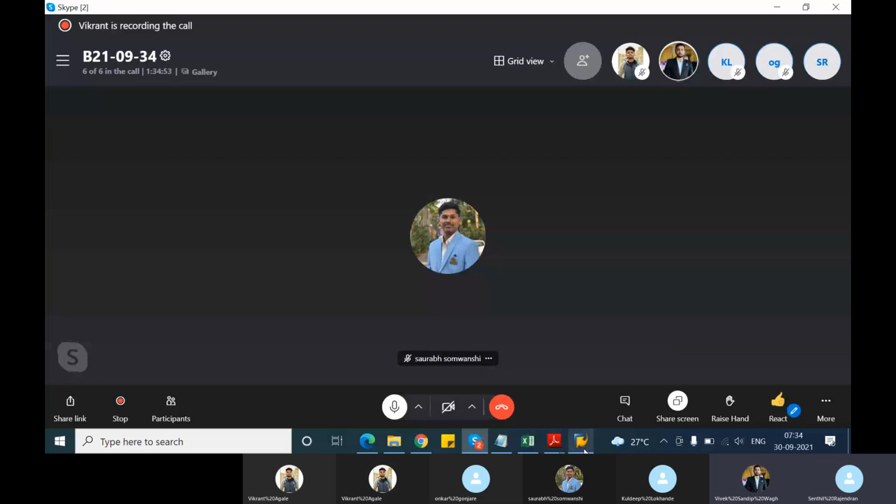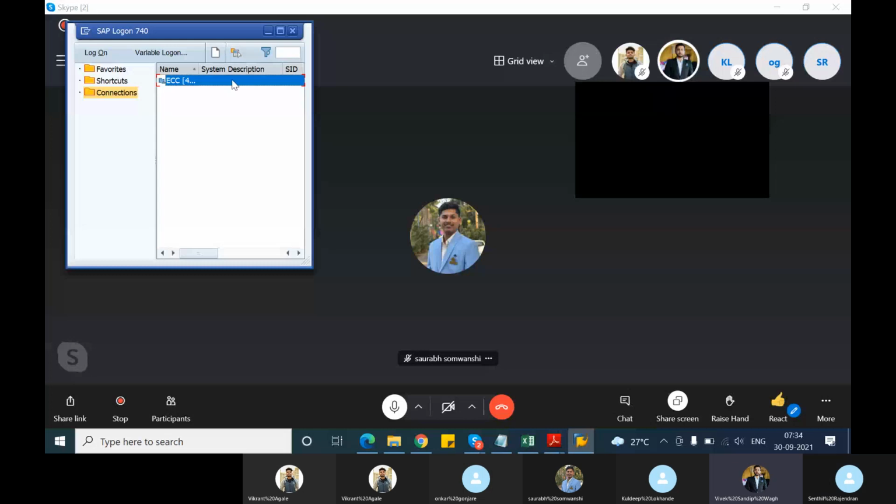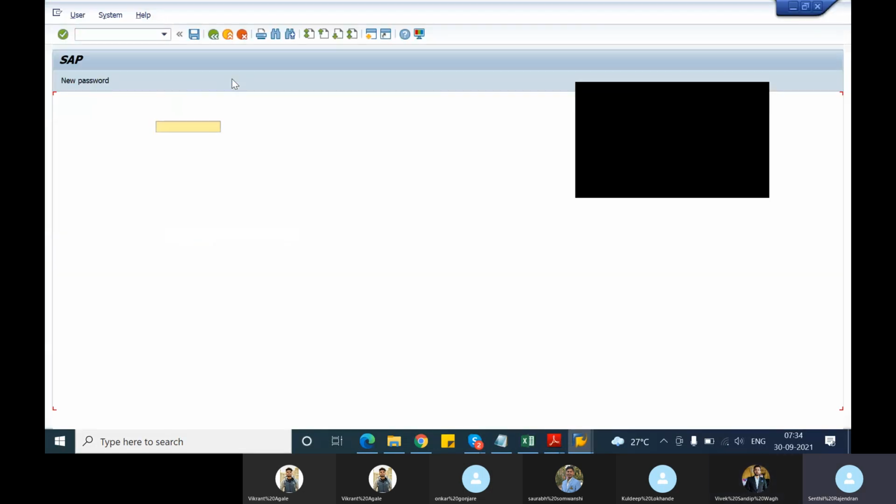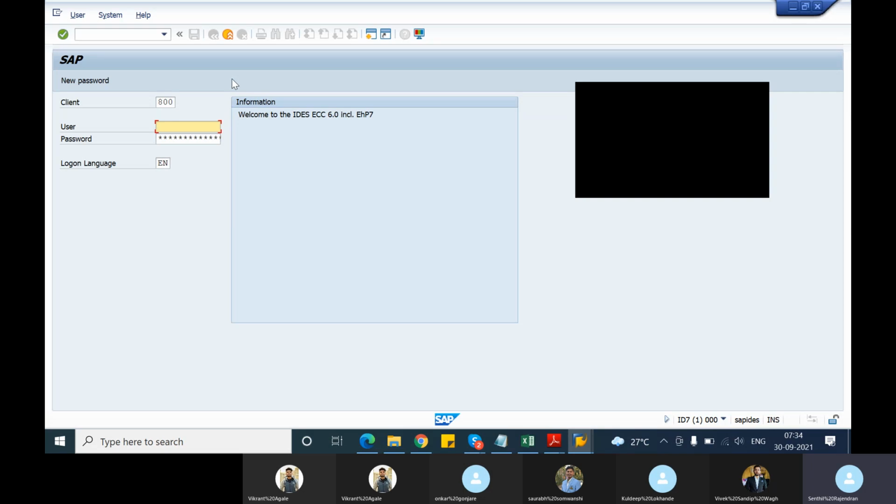Okay. Let me know what the transactions were. VK11 to create condition record, VK12 to change condition record, and VK13 to display condition record. Display. So you are able to see my screen. Yes, sir.